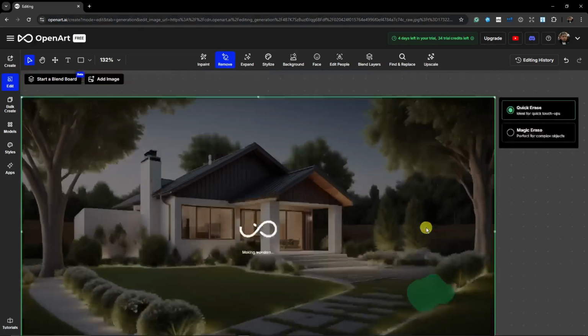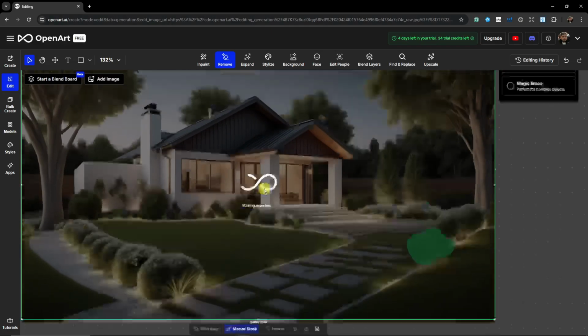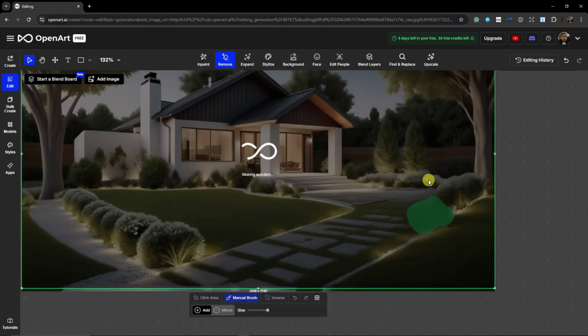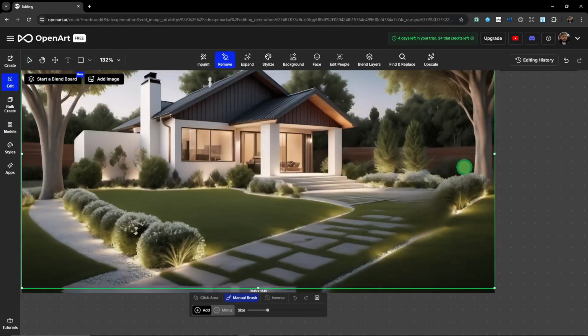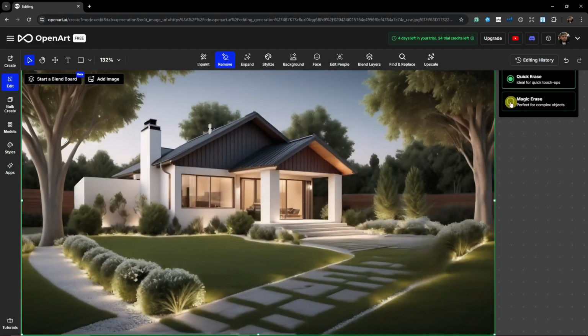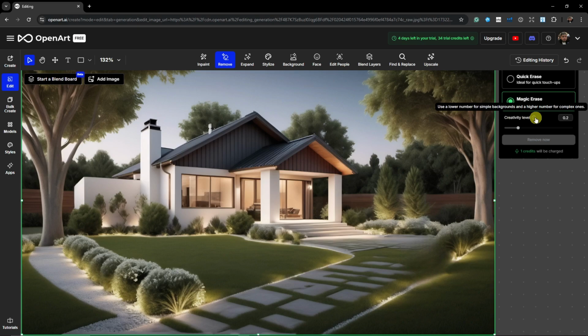Now we're going to utilize magic erase, which is a bit more complicated and gives a bit more style. So how about this one, magic erase for this? There's going to be a creativity level. Use a lower number for simple backgrounds and a higher number for complex ones. So I'm going to increase this to 0.6 since the background's a bit more complicated.